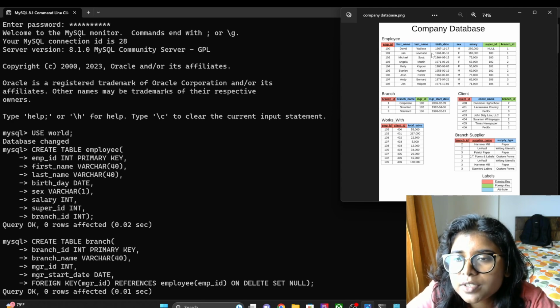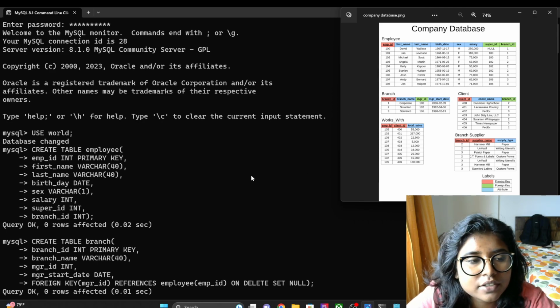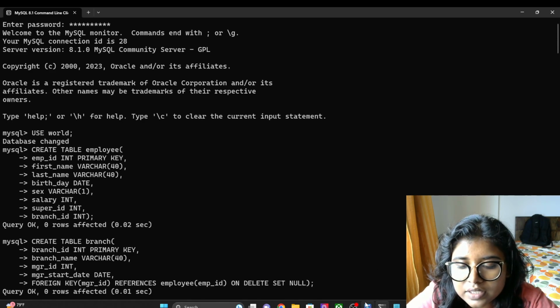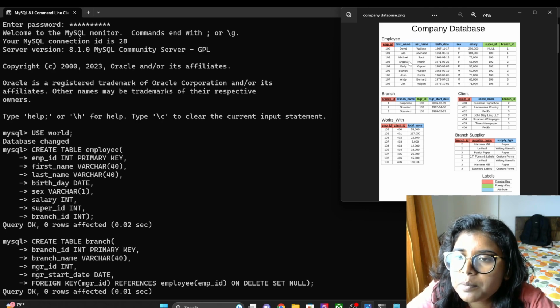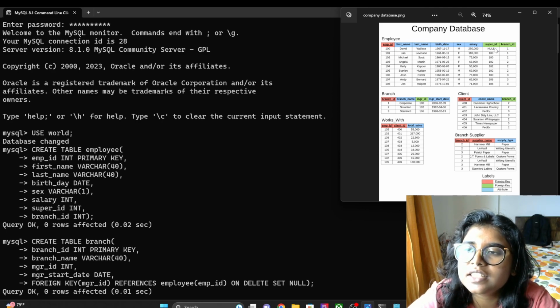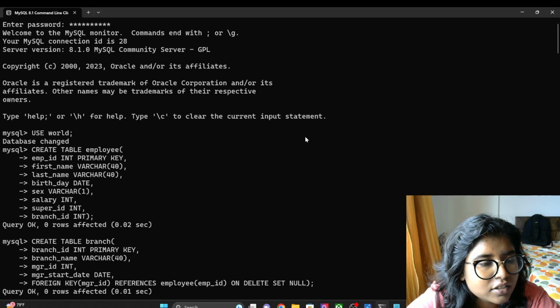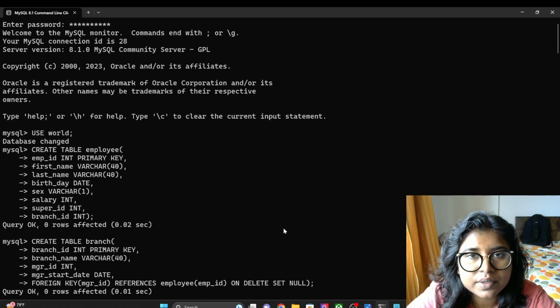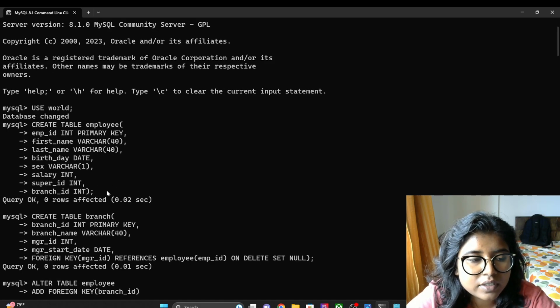This is the company database, which consists of 5 tables: employee, branch, client, works with, and branch supplier. First we create the employee table, which contains employee ID, first name, last name, birthday, sex, salary, super ID, and branch ID. Now if you notice here, the employee table has super ID and branch ID as its foreign keys. We haven't set super ID and branch ID as foreign keys yet, because we've created only employee and haven't created the other tables yet, so we're going to leave it as it is.